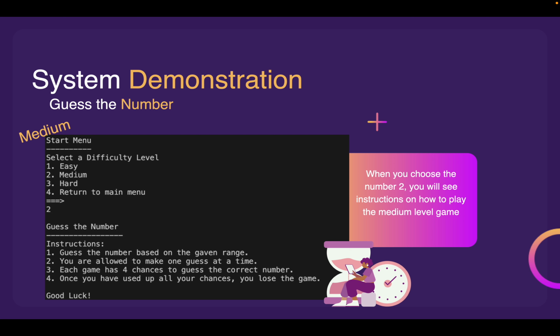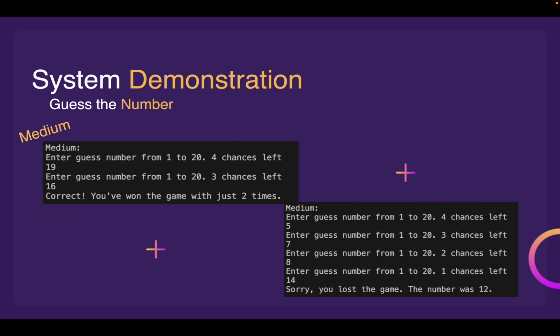We also have the medium level here. If you select number 2 from the start menu, you'll be presented with instructions on how to play the medium level game. Then the game will start. Here you will have 4 chances and you will enter your guess number from 1 to 20.